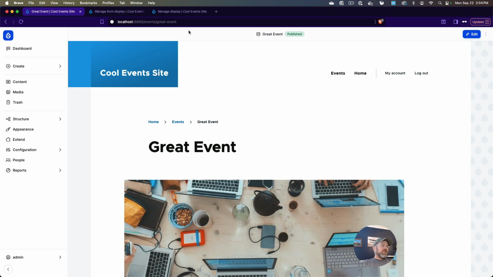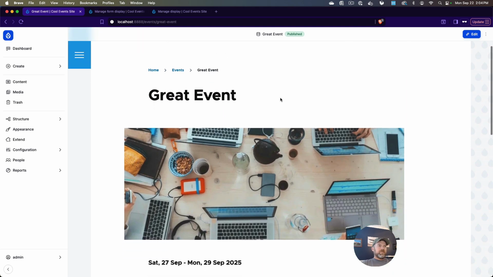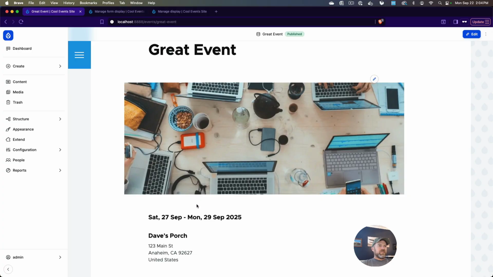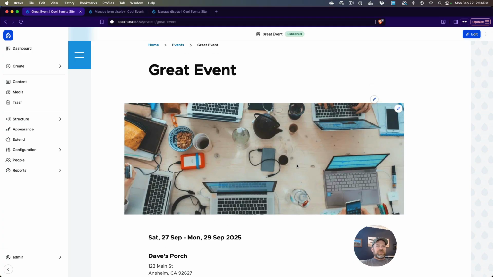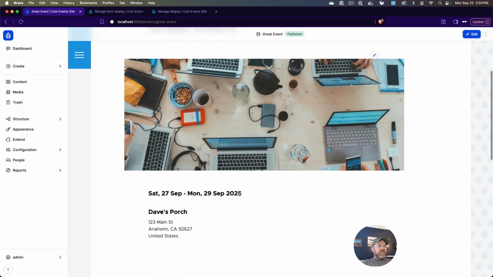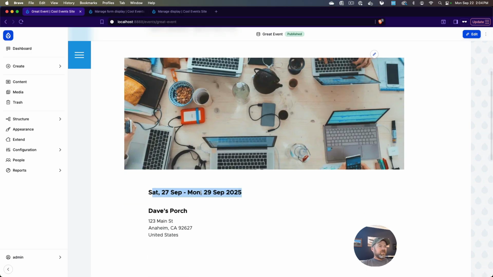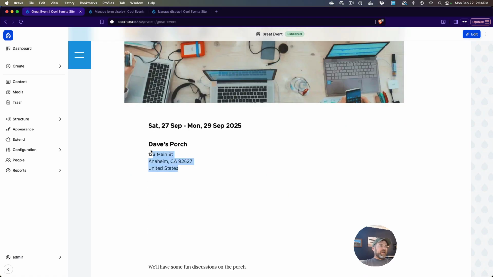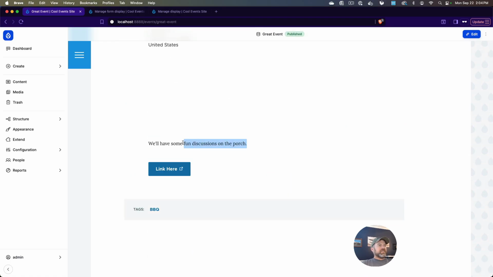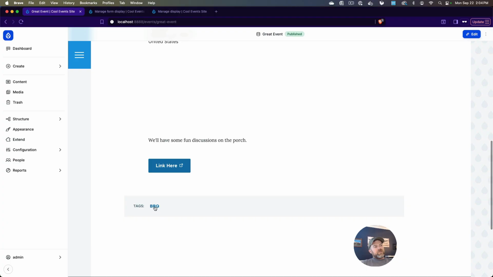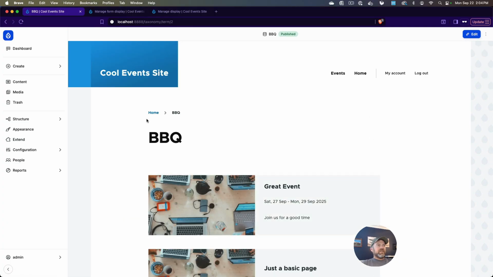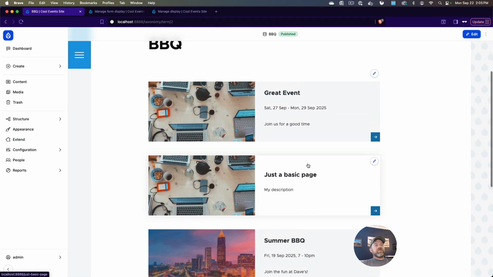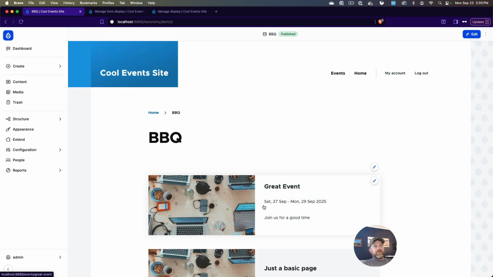As you can see from that other event that we had, it's already laid out, it's already styled, the picture is placed, the picture is cropped and made the correct size. It has your dates, so from the 27th to the 29th. It has your address. It has the content of your event, and it has a link here along with your tags. Tags are nice, so if you wanted to click on a tag, Drupal will show you all the events that have that tag.